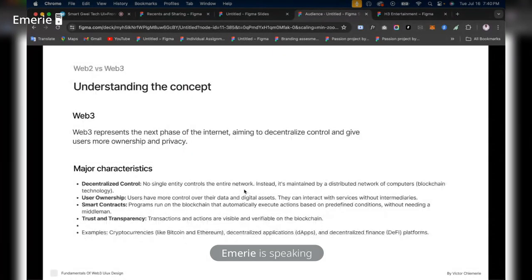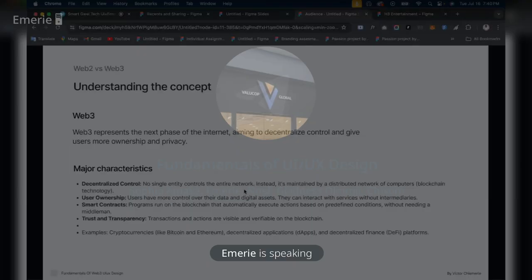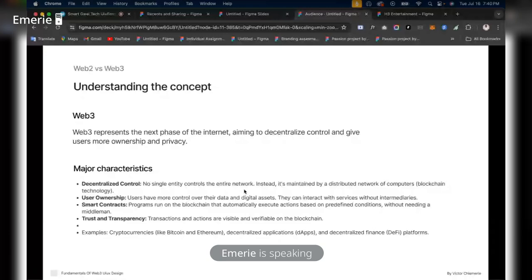This is more like an evolution from Web 2 to Web 3. Some of the major characteristics of Web 3 is that it is a decentralized control system. It is user ownership and smart contracts, stuff like that. Decentralized means that no single entity controls the network. Instead, it is maintained by a distributed network of computers and blockchain technology. So that is what Web3 is in general.